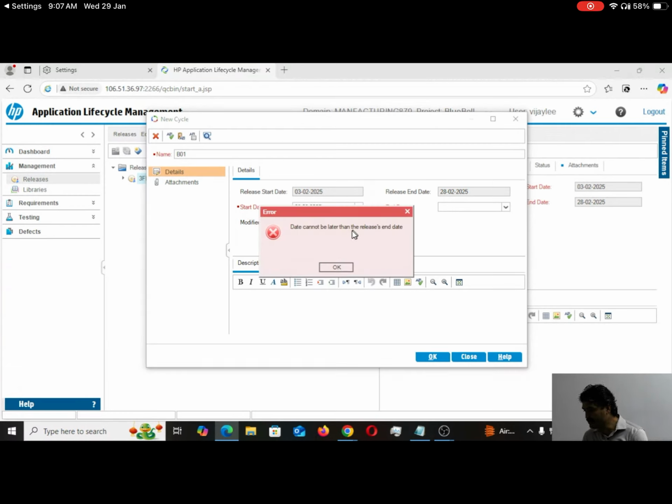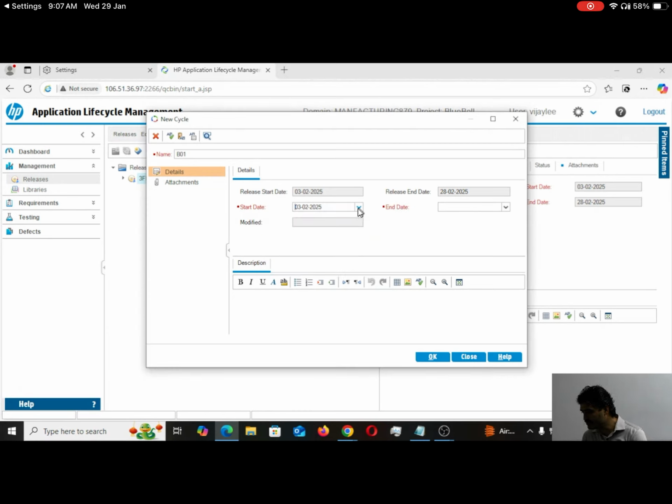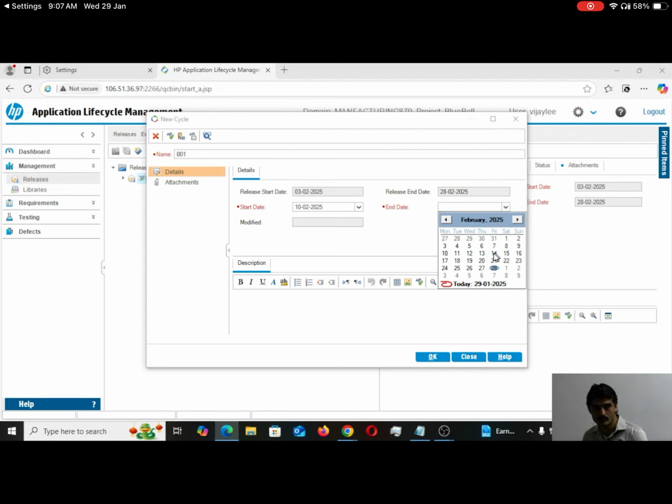Date cannot be later than the release end date. I went to March? No, right? Release end date is 28. 10 selected. How many days is one test cycle? 5 days, 1 week. 5 days means till Friday. Saturday, Sunday, holiday. Okay.